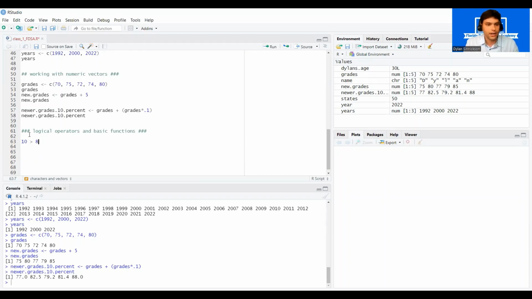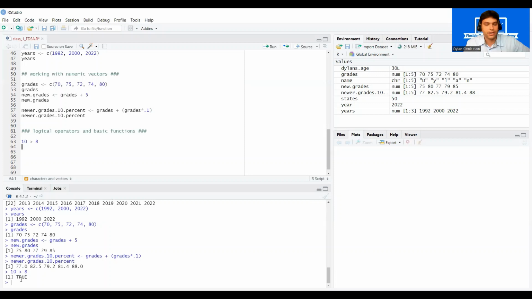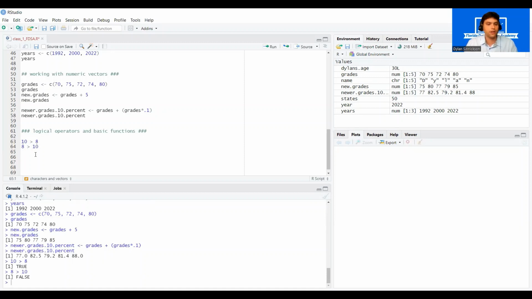So let's just run the line 10 greater than 8. And when we run that line, we see that we get a true statement. So that's very obvious, but it's an important basic concept to understand how we work with greater than or equal, greater than or less than symbols, and that they produce these true or false statements. Let me give you another example. Let's try 8 greater than 10. Obviously, 8 is not greater than 10, so we should get a false statement. So if we run this line, indeed, we do get a false statement.